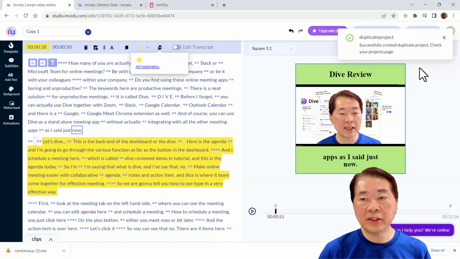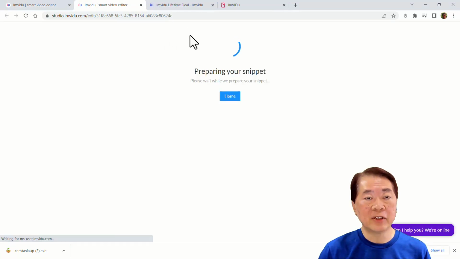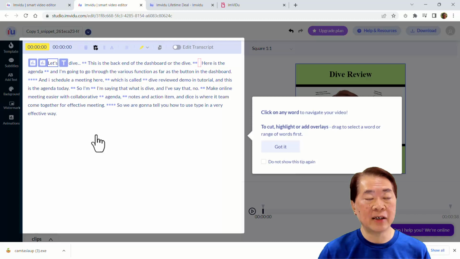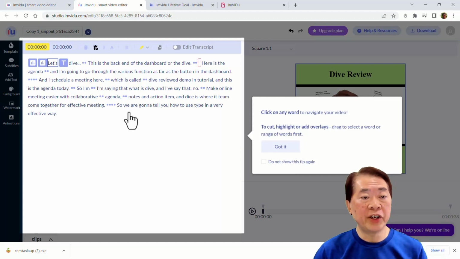Let's see how it goes. So the duplicate content will be created right now. It's preparing your snippet, and we'll see that it will appear in our dashboard later. Okay, it's done. So this is how we create a snippet out of a long video.